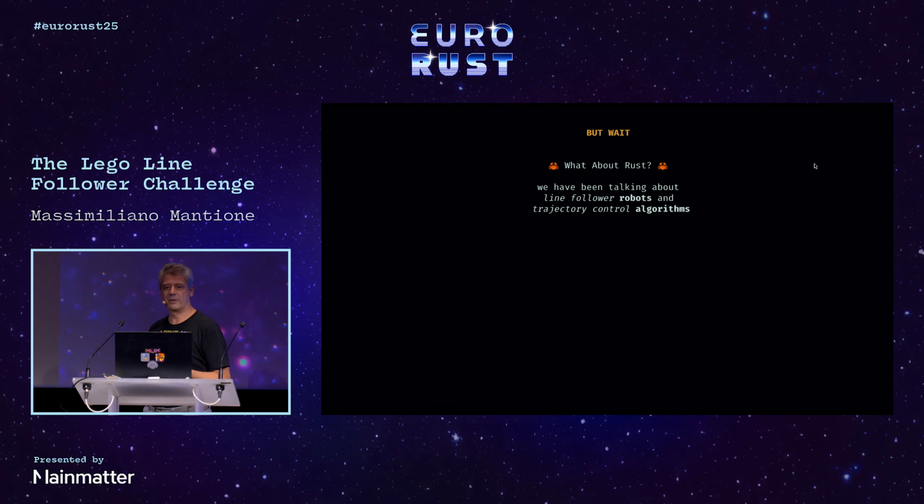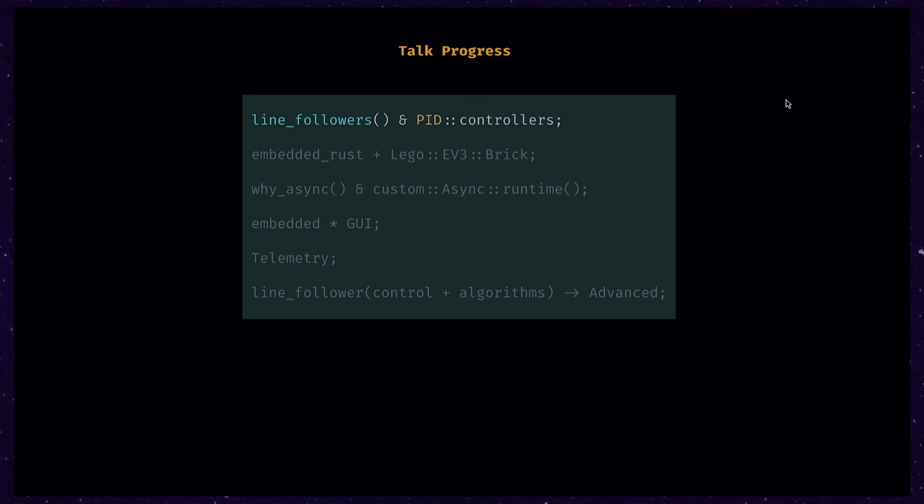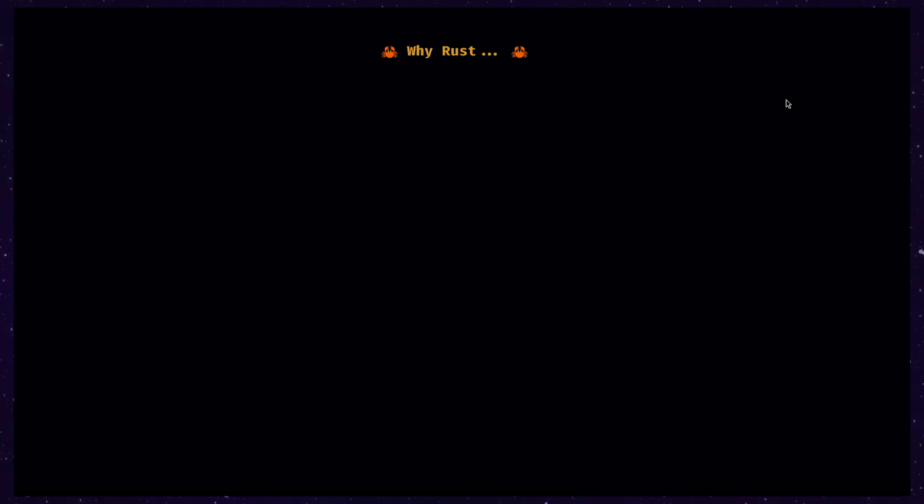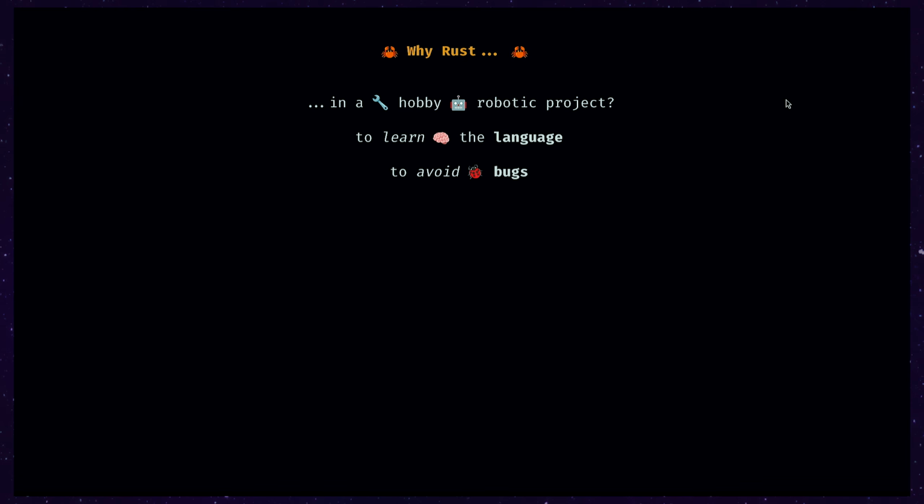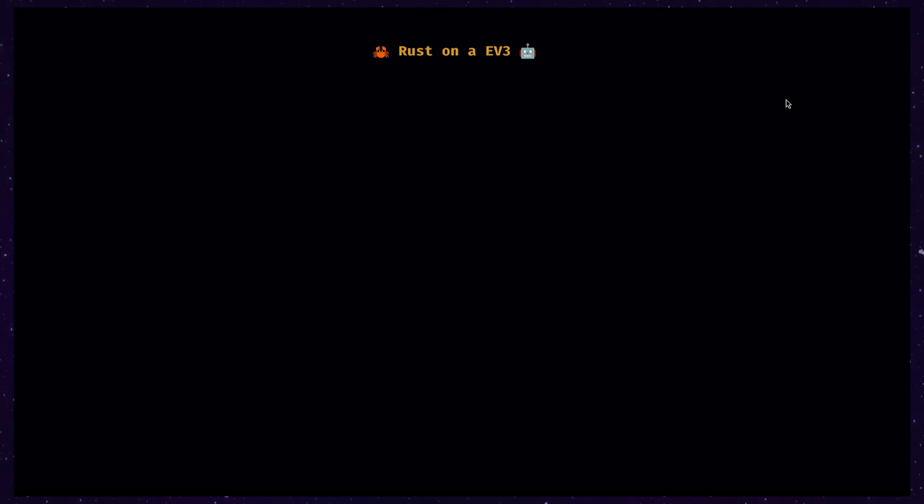We have been talking about line follower robots, algorithms, and trajectory control, but this is a Rust conference. So now, in the talk, we are switching from line followers to embedded Rust on this Lego brick. And why Rust in this kind of hobby robotic project? You say, well, to learn the language. I actually learned the language this way back in 2018, to avoid bugs, because it's way better than C in doing these things, and because it's possible and it's fun, so why not?